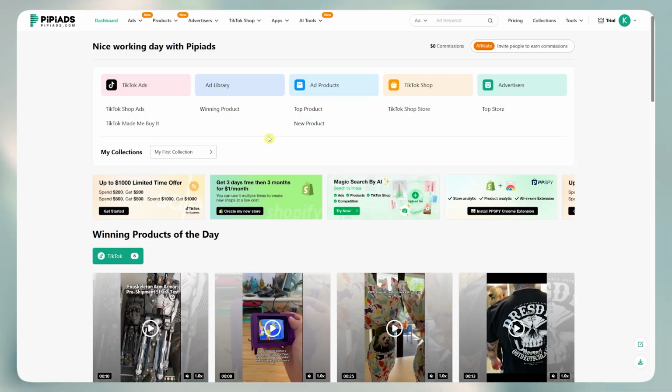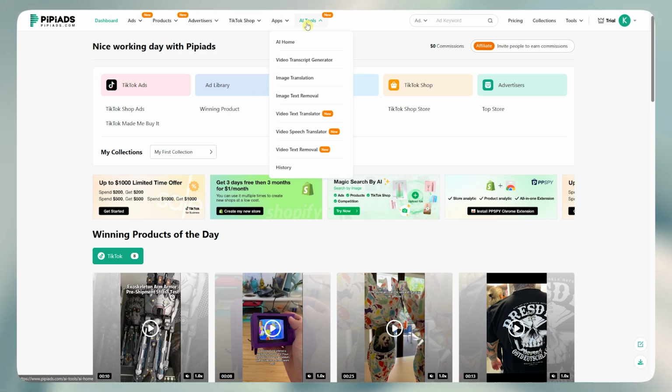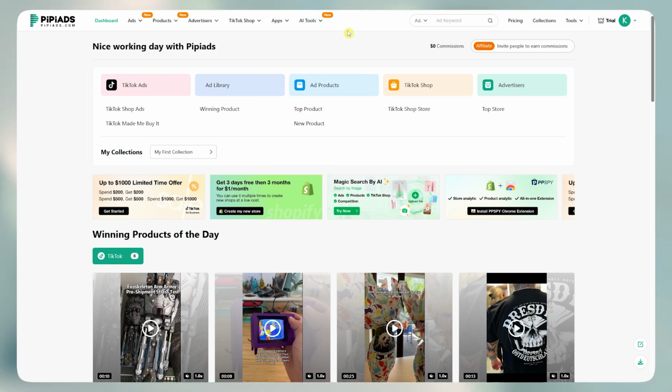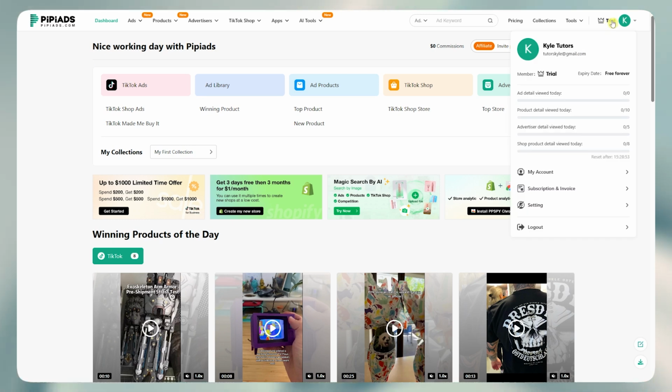In here, the first thing we're going to do, before we go into the features of PP ads, is go into the pricing. Before you use PP ads on your real projects, for example in finding winning products, you should get a paid plan, because if you don't, you won't have enough information to use PP ads that well. So we're going to click on the profile on the top right so that we'd be able to see our membership.